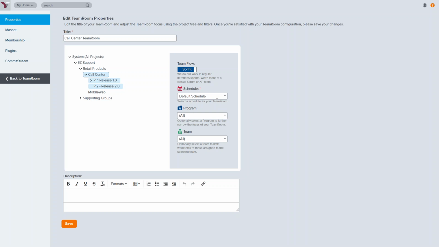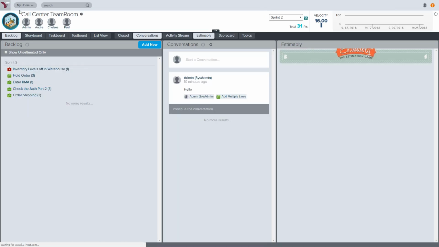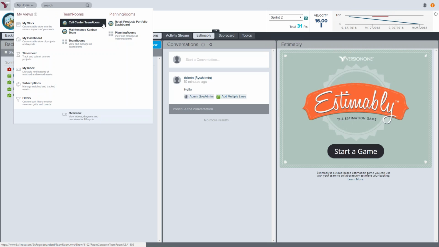So sprint flow is going to use a specific sprint schedule as you set up that specific room. You can also add your members in here as well. So this is how you can add additional team members to that specific team room. Okay, so that's the sprint example and how we would set up a sprint board. If I was going to set up this similar kind of a team room for a Kanban team, we can go in and we can set that up for a Kanban board.